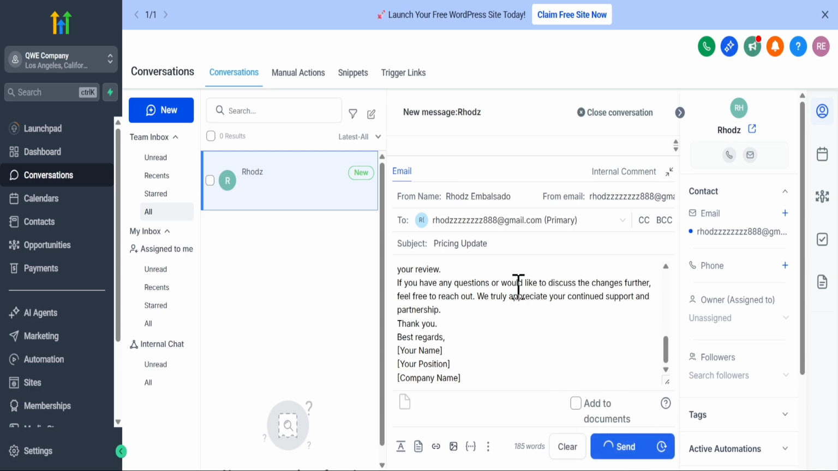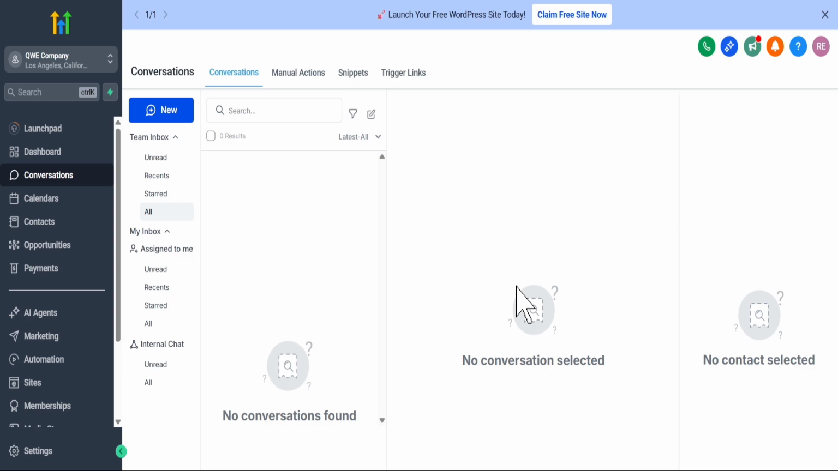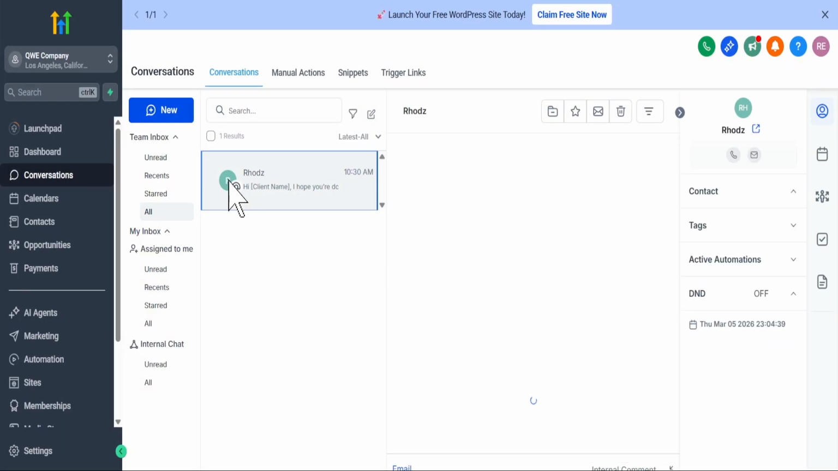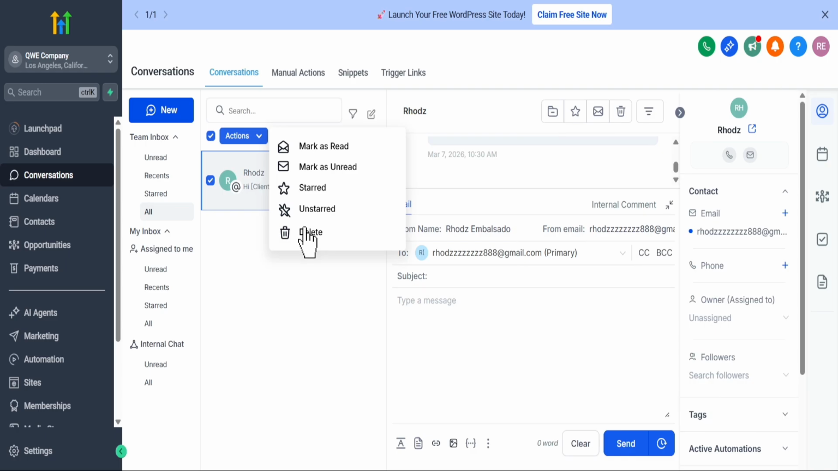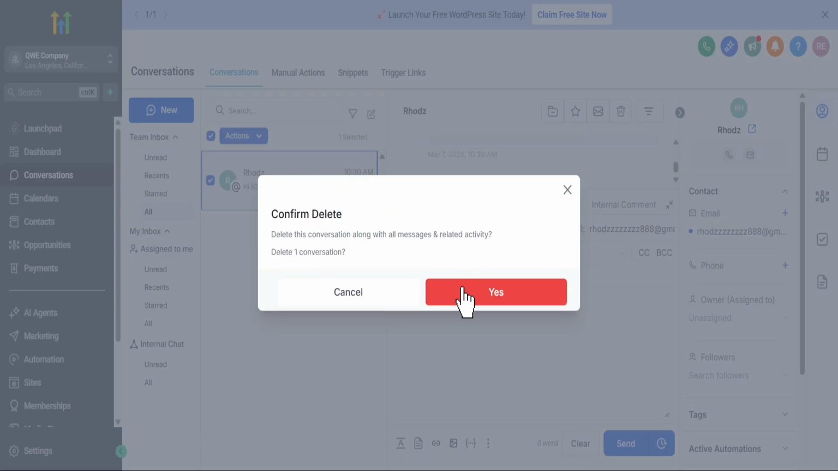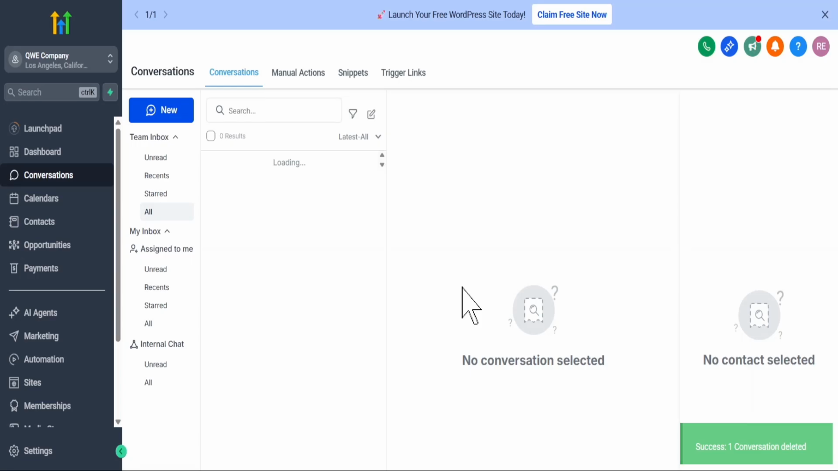When everything looks good, click Send. The message will go out via the selected channel, and you'll see it appear in the conversation timeline. For our example, let's open the conversation you just sent to and remove it from your inbox. With the thread open, click Actions, then click Delete. Confirm by clicking Yes. This cleans up the conversation from your view in GoHighLevel. Keep in mind, deleting a conversation here does not retract messages already delivered to the recipient.